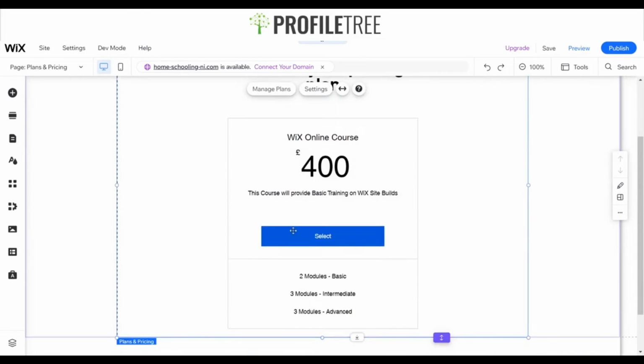as you see in front of us. And as you can see, I've already added one saying that the online course will be £400 and that this course will provide basic training for Wix site builds. And I've also included below where it's 2 modules for basic, 3 modules intermediate, and 3 modules advanced. So that's just like a slight description on what you're wanting to present, what sort of content you want to produce for that sort of price. So we'll get stuck into it.